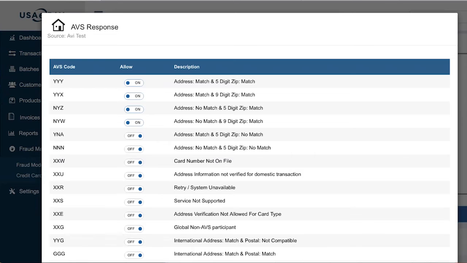The address match, 5-digit zip, no match. That may be a slight concern only because at least know the zip code. However, if the merchant feels comfortable with just allowing the transaction to go through with maybe the address matching, that's an option for them. I mentioned the fact that we support international addresses, so these are the options for those if they want to check for out of state, checking the validity of the address being entered for an out-of-state card.